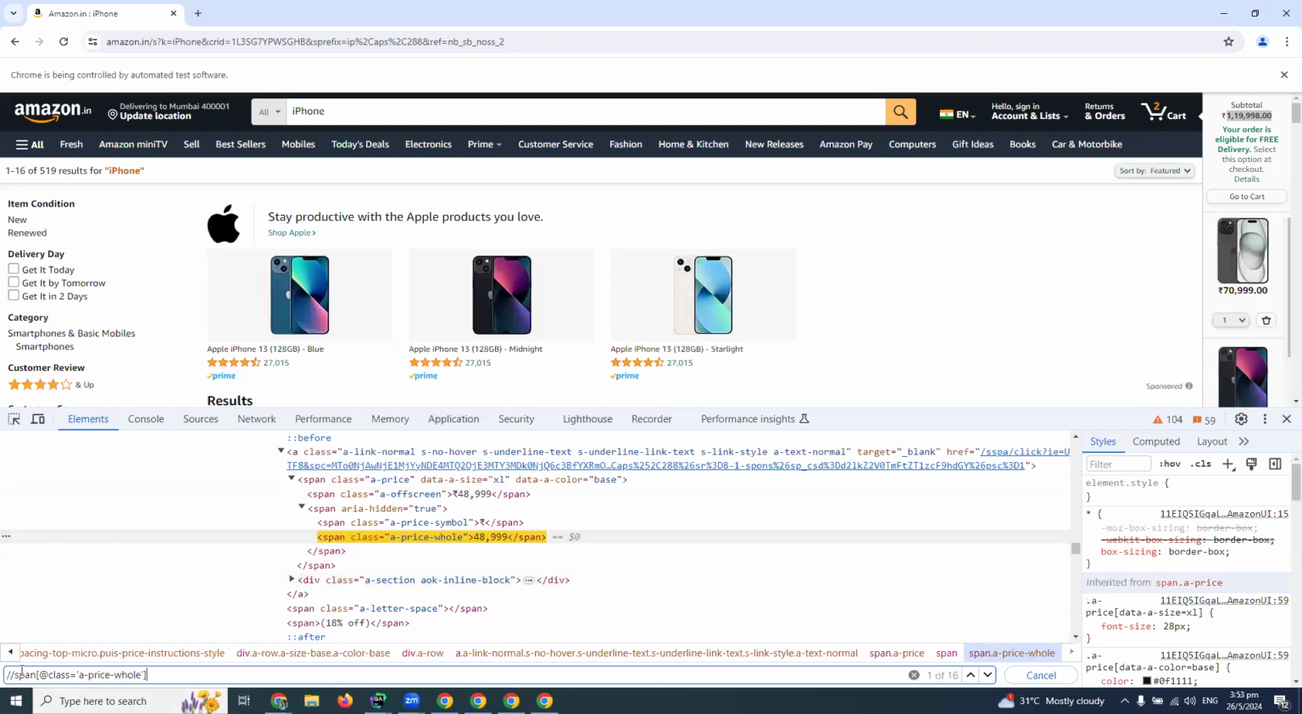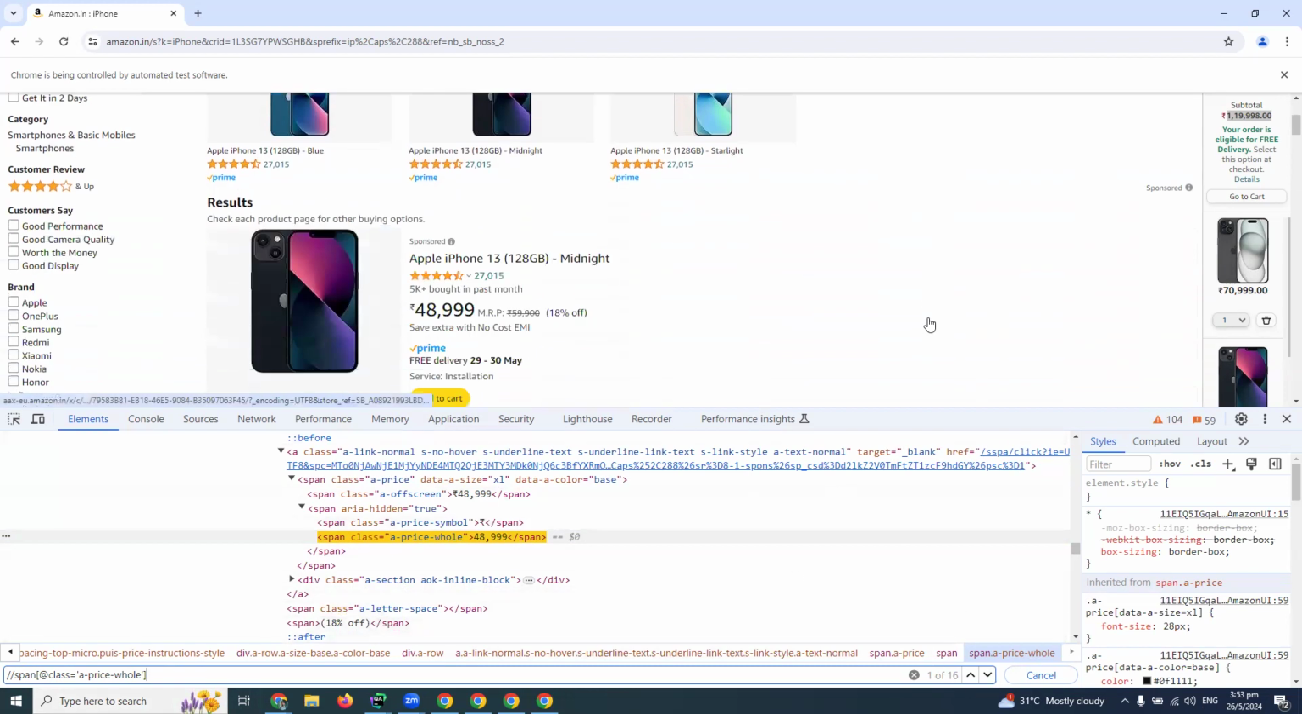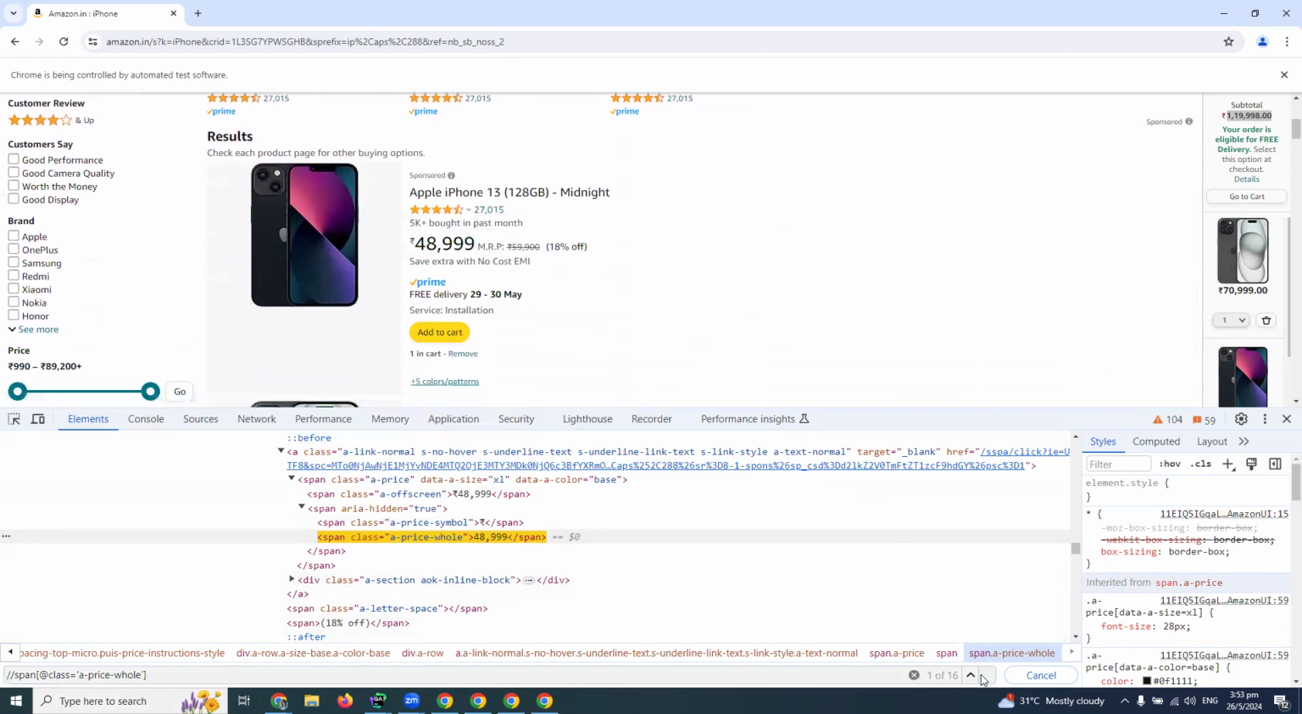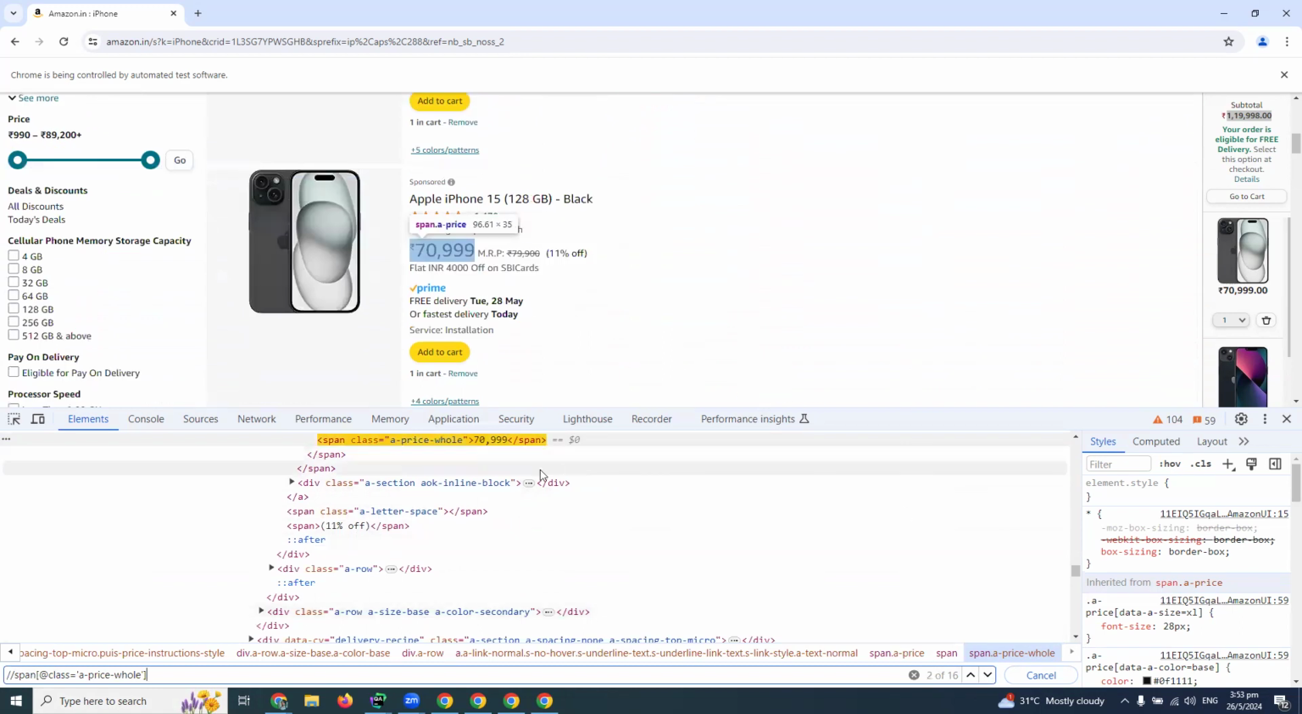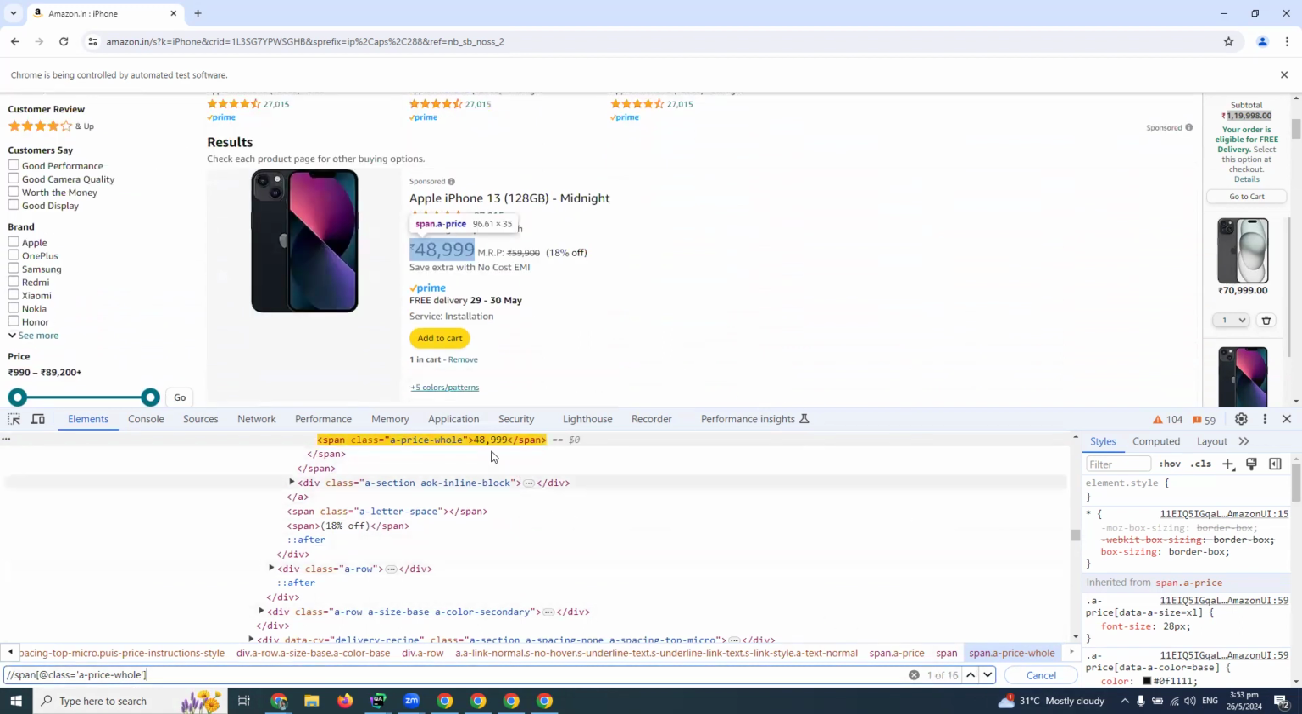calculation. So now I'm saying span class a-price-whole, and this is giving me 16, which is okay. So first it is giving me this. Second, it will give me 70,000. This one. First, it is giving me 48,000, which is okay. That's what actually I want.